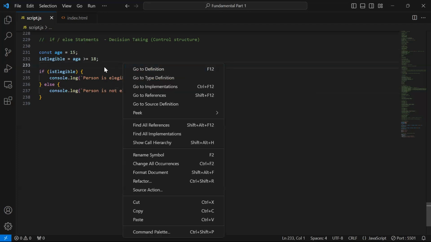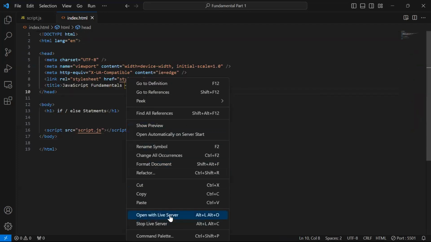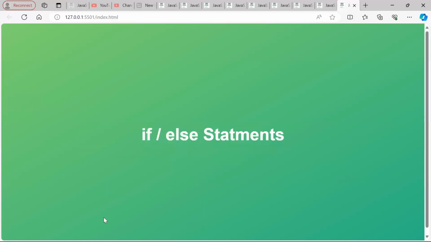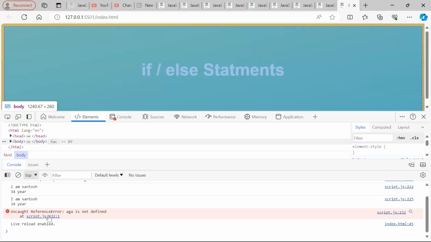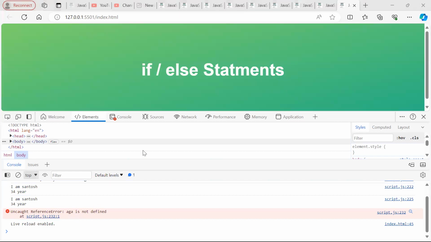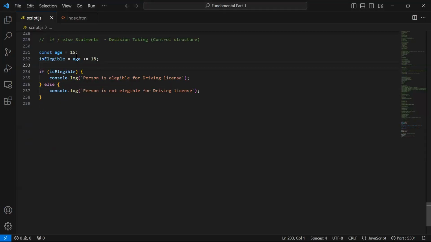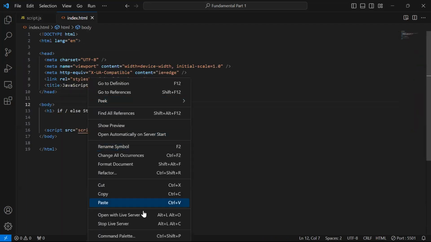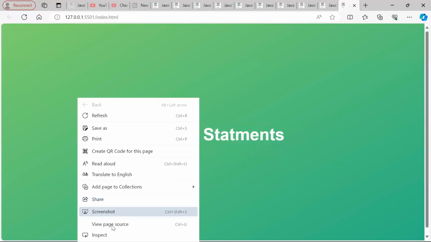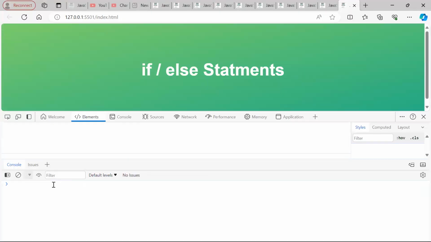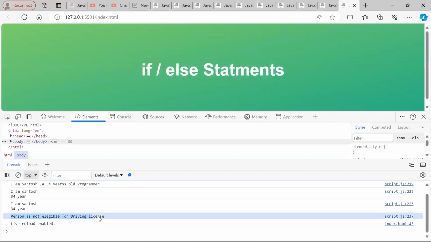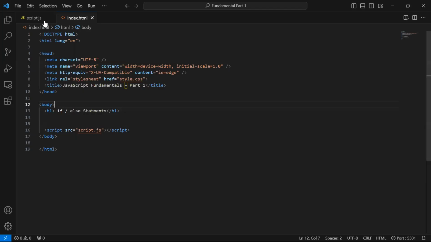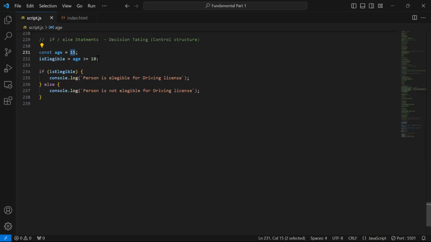How will we get the result for this? We got an error here. Okay, sorry, some typo error in age. I'll just rerun again. We can see person is not eligible for driving license. Why did we get this? Because the person's age is 15 and he is not eligible for driving license. So this condition gets evaluated to false.